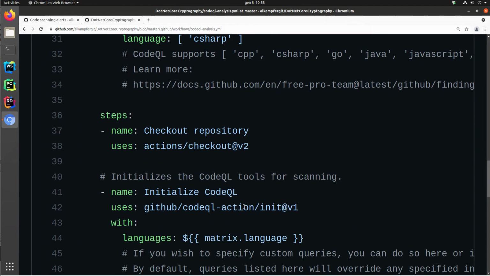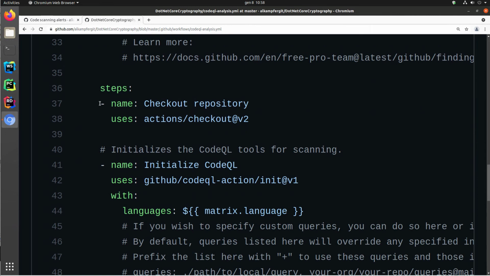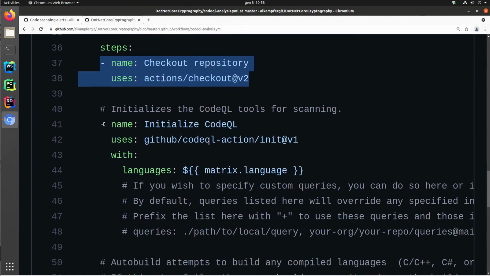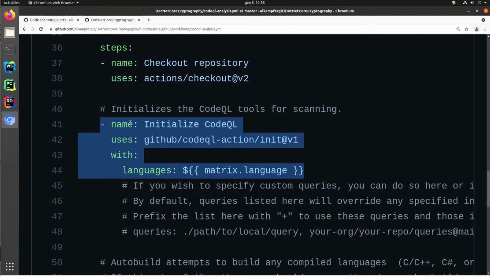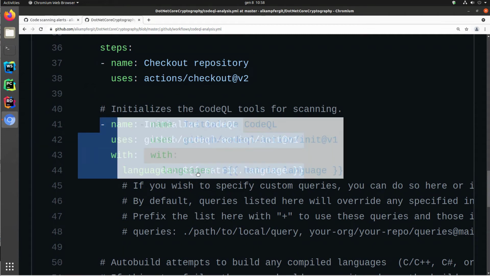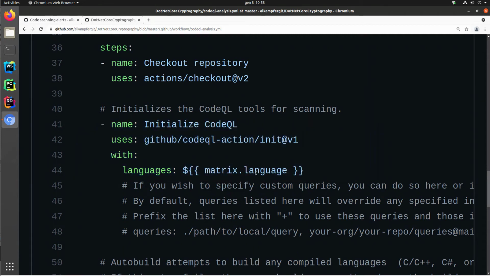And then it is a really simple action where you have a standard checkout of the code and a special section that is initializing CodeQL using a language. So it is installing, configuring, initializing, telling the environment that I'm using C# as the language in my situation.